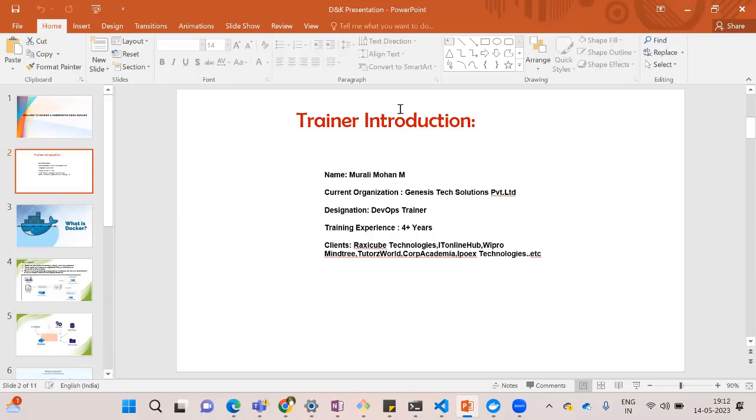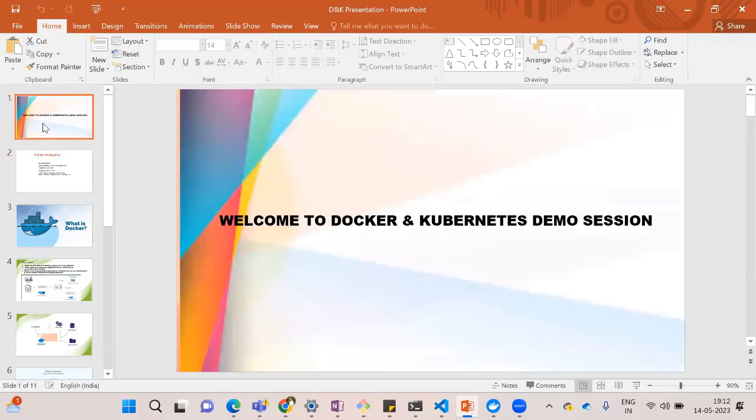Now, in today's session, we'll discuss what is meant by Docker, what Kubernetes is, and how you deploy an application on the Kubernetes platform. Before you understand Docker and Kubernetes, we have to understand the different kinds of applications we have and how we deploy them to the Kubernetes platform.